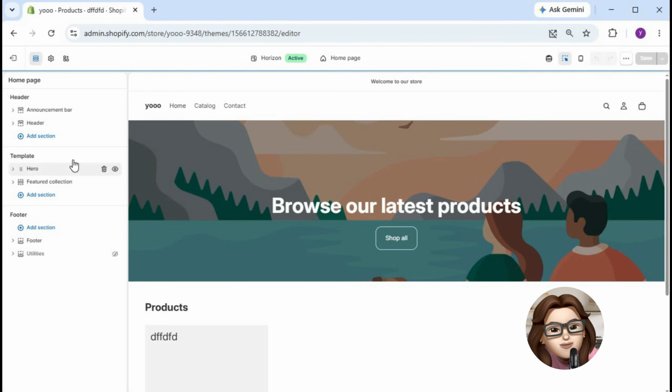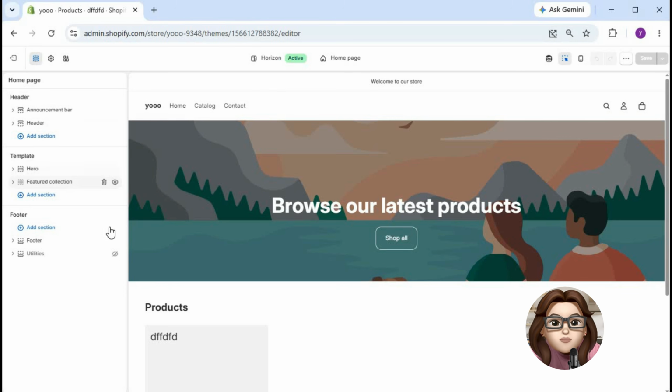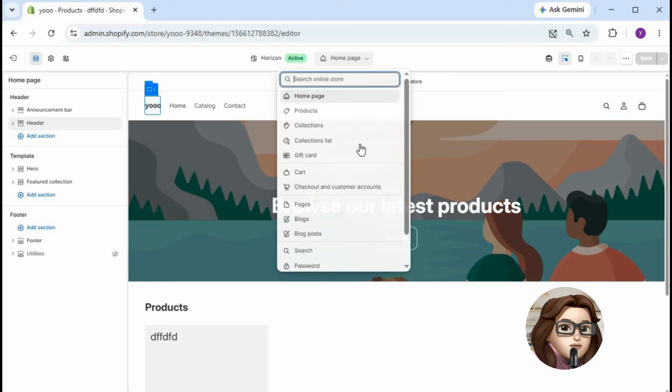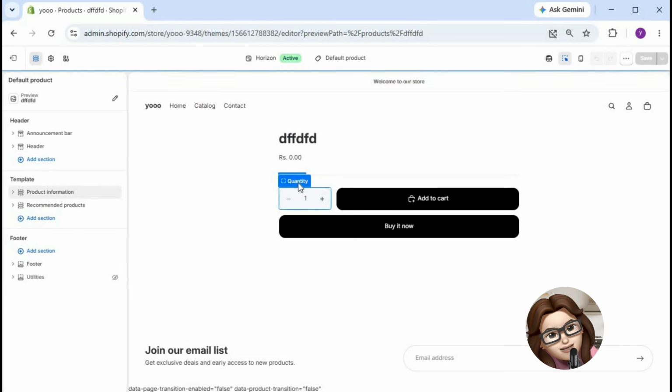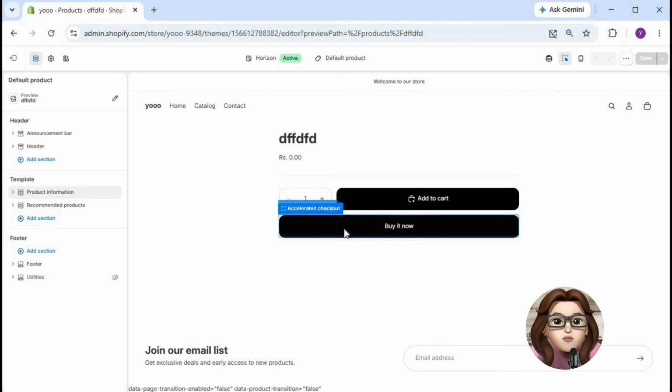Now look toward the top menu of the theme editor and click on Home page. A drop-down menu will appear. From the drop-down options, select Products and then choose Default Product. This section controls the layout and functionality of your main product page template.